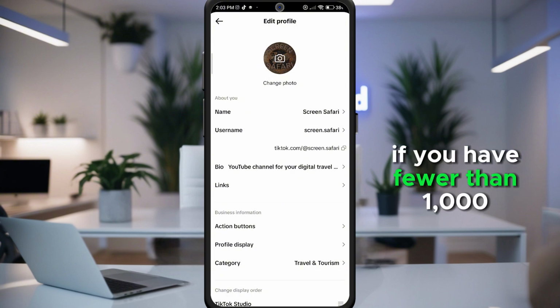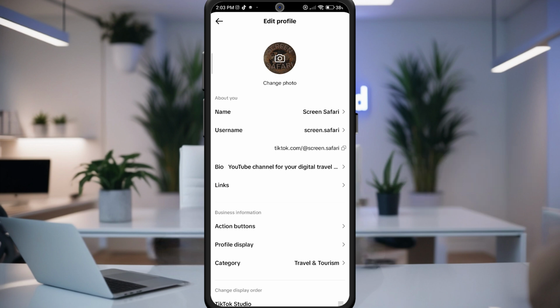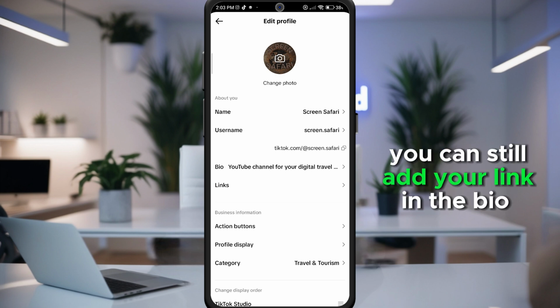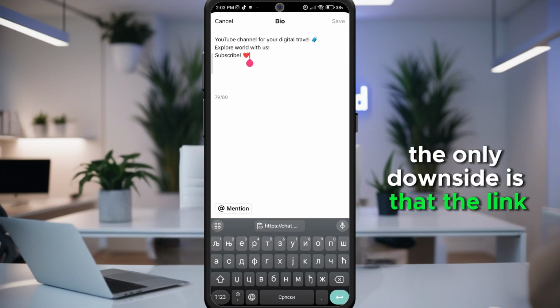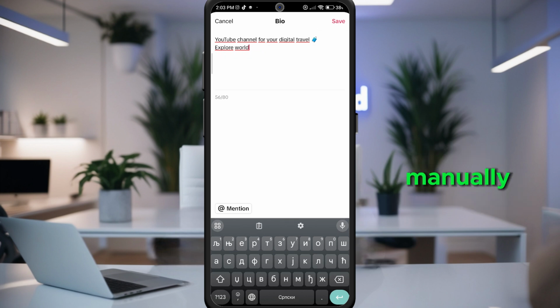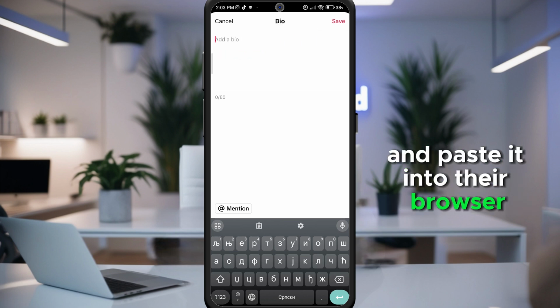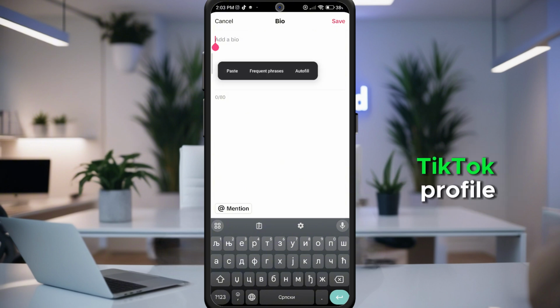However, if you have fewer than 1,000 followers, the website option won't show up. But don't worry, you can still add your link in the bio section. The only downside is that the link won't be clickable. Visitors will have to copy the link manually and paste it into their browser. And that's it. That's how you can easily add your WhatsApp link to your TikTok profile.